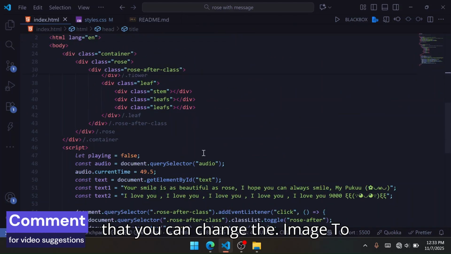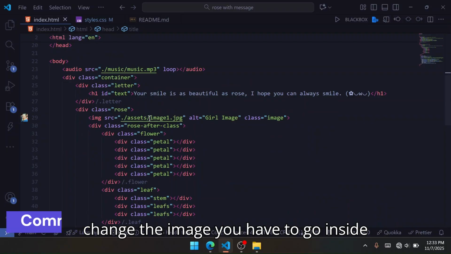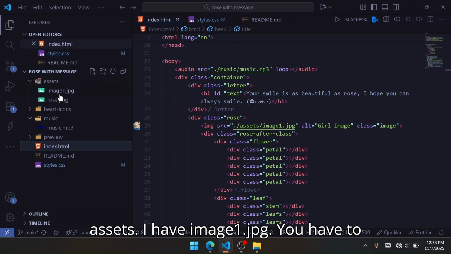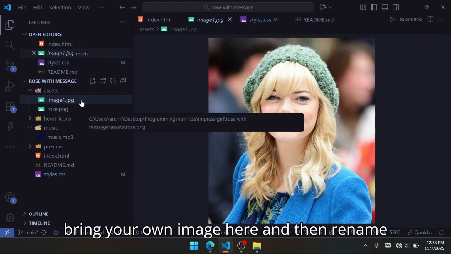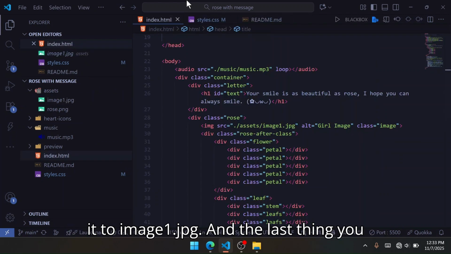After that, you can change the image. To change the image, you have to go inside assets. I have image1.jpg. You have to bring your own image here and then rename it to image1.jpg.